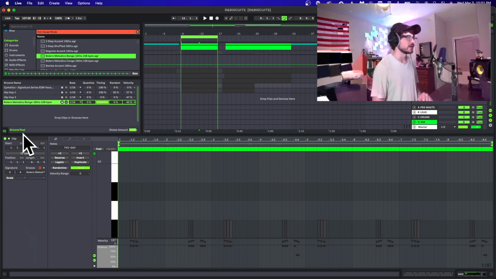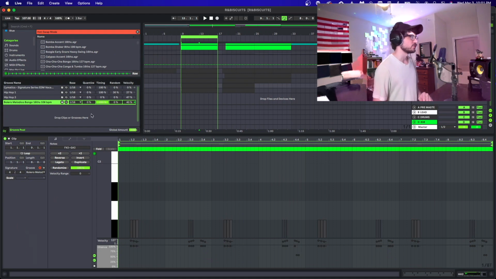And the cool thing is that the groove pool opens up for you automatically, because before you had to click this manually, but now when you use it this way, it opens it up automatically, so there's no confusion whatsoever. So now we have a little groove pool that we selected right here, and we have all different kinds of options for things that the groove can do to our MIDI.